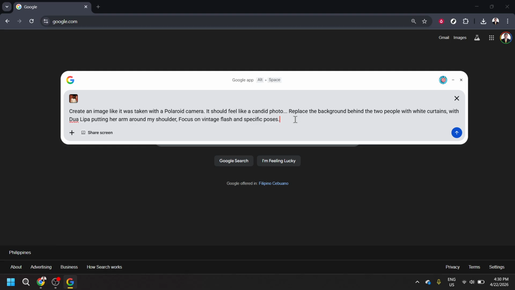Feel free to be specific about elements like lighting. Mention a vintage flash with a gentle bloom, slight grain, and a soft, warm tone. You can also describe facial expressions or posture, like relaxed smiles or a natural lean-in, to sell the candid vibe. Keep your prompt respectful and avoid sharing any private information.